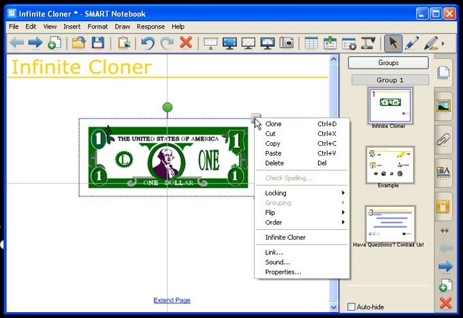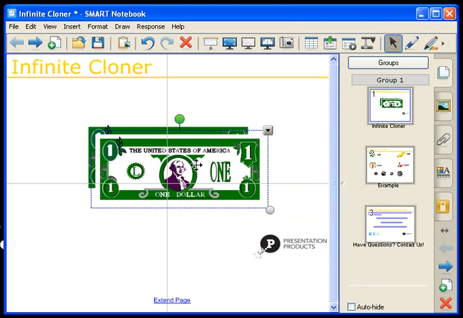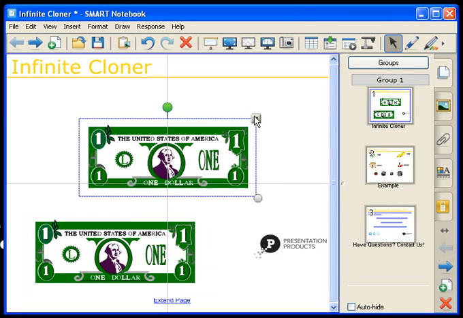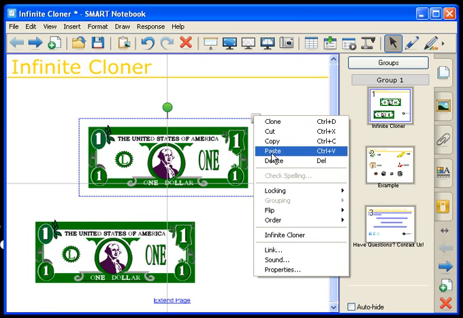I also want to point out the clone option. Clone is your very first option through the drop down menu. If you select clone, then you can see it just makes an exact copy of the object. This is much easier than using the cut, copy, paste option within Notebook because it's the same thing, just taking out that extra step of having to right click.